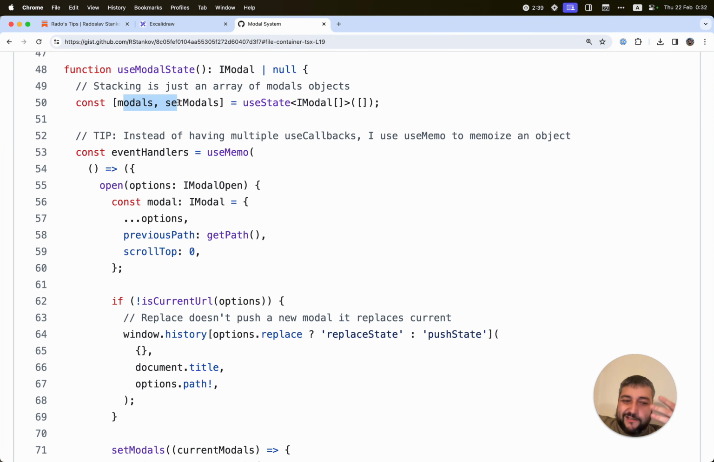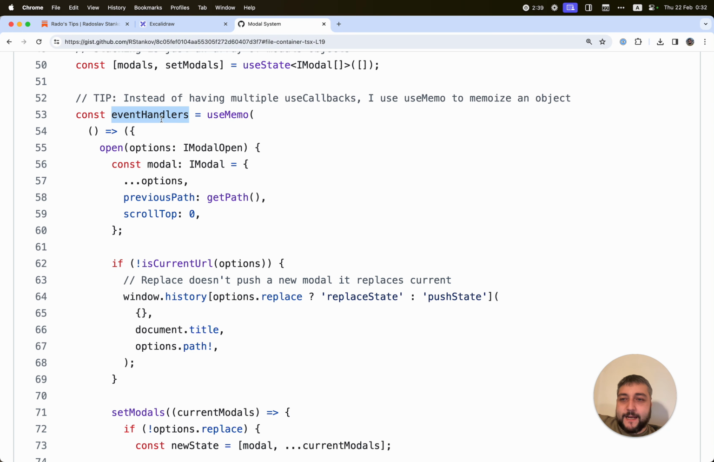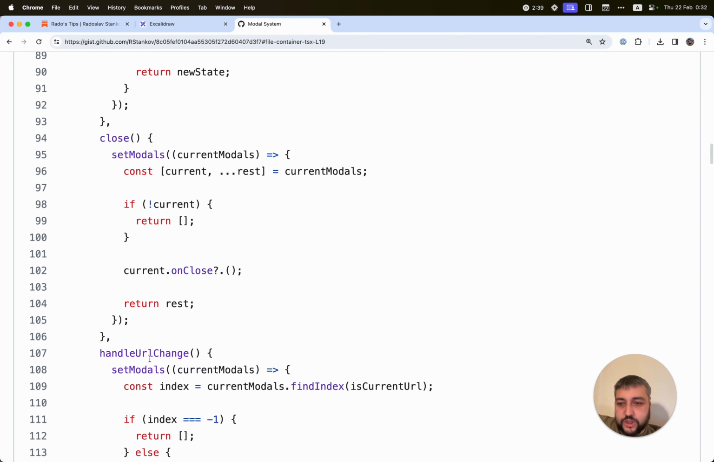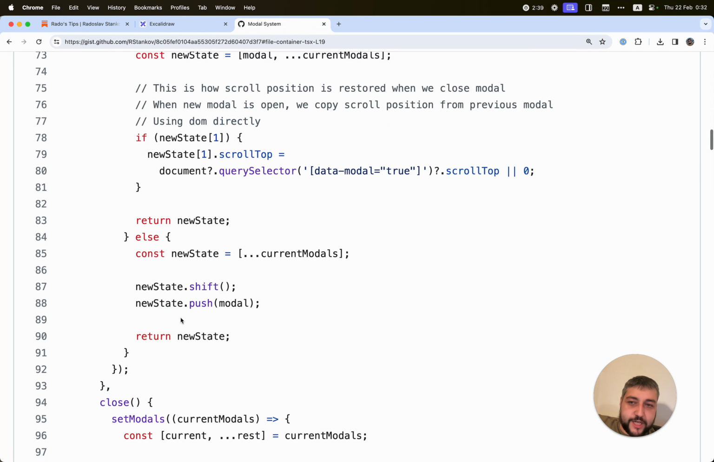At its core, it just has an array of models used in the useState. You just have this array. We have a couple of event handlers, which are open, close, and handle URL change.